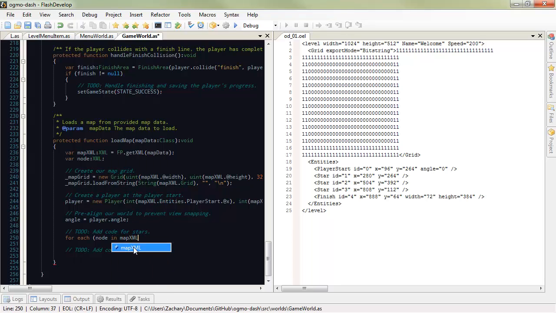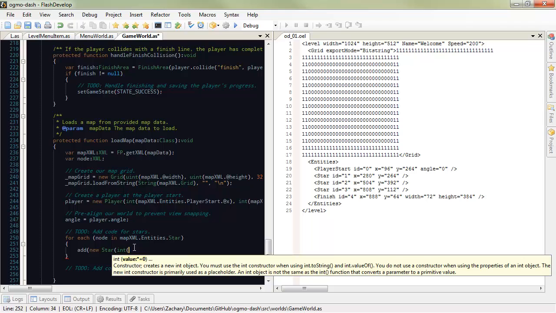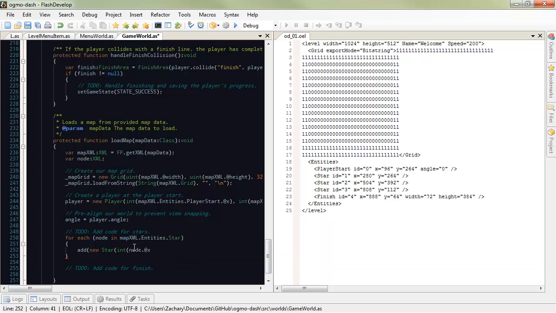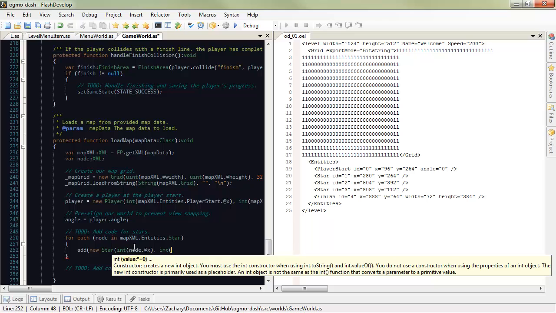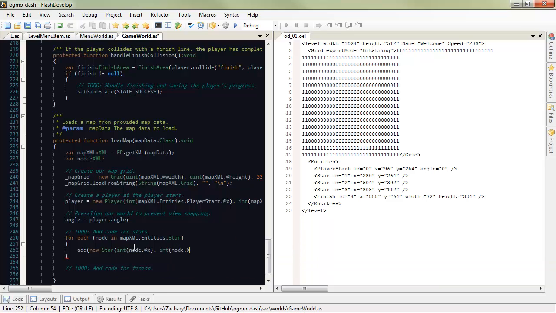for each node in our map XML .entities .star, I'm going to add a new star. And star is an entity that I've already set up for you, and it wants an X and a Y location. And it wants them as ints, so that's why we're typecasting them here. Getting the property Y and X from our star. So this will populate, it'll go through all three of these stars and add them.